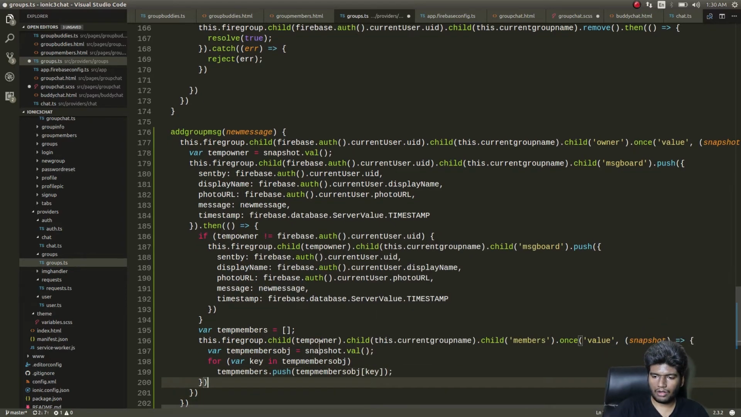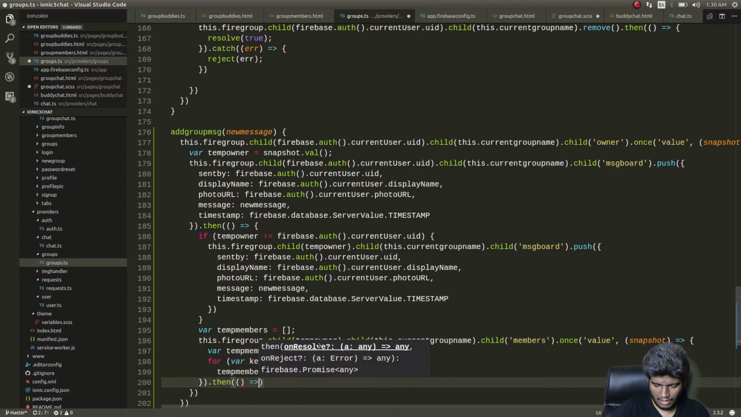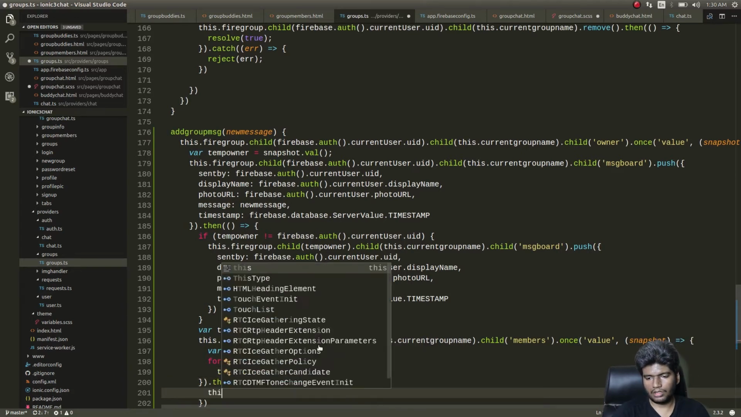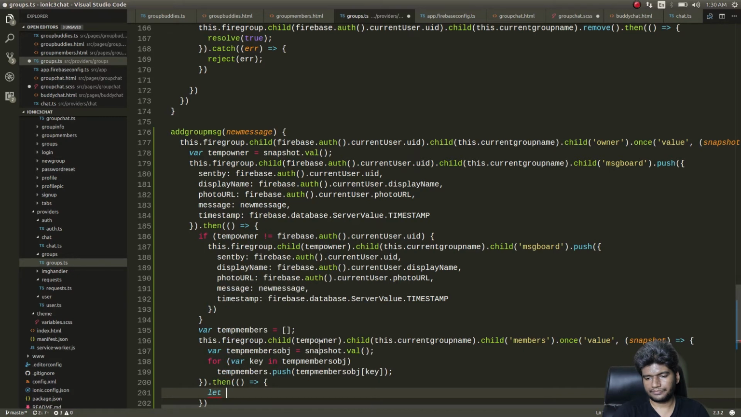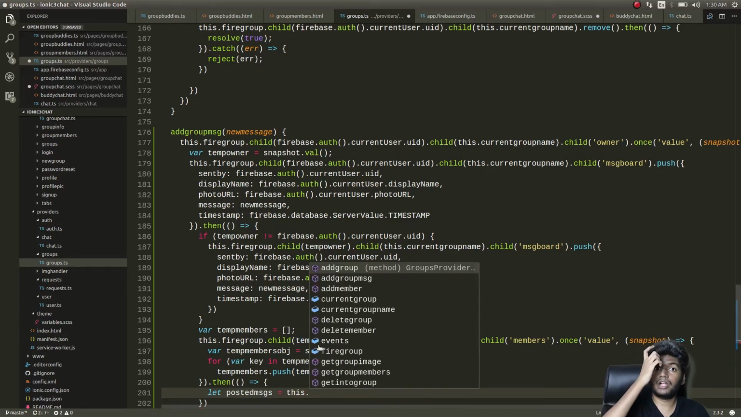Now that this is an array, I'll do a then here, and then we can simply do a post message, let postedMessages equals this. This is what I was telling in my previous video, guys. When you have to make multiple async calls, never do that inside a for loop, because that might result in data loss. I'll show you how to do that if you are planning on using promises.